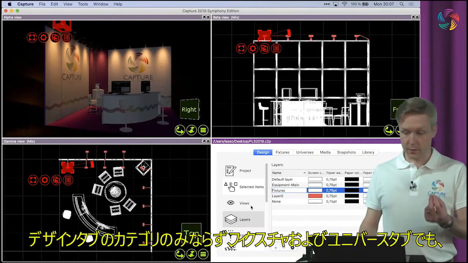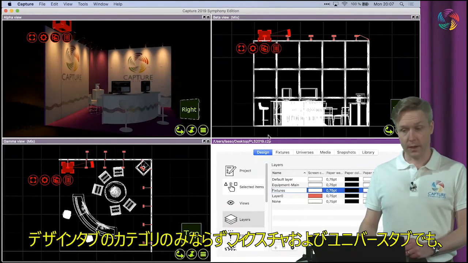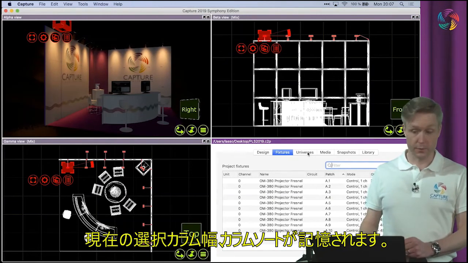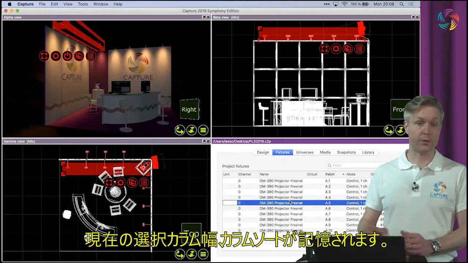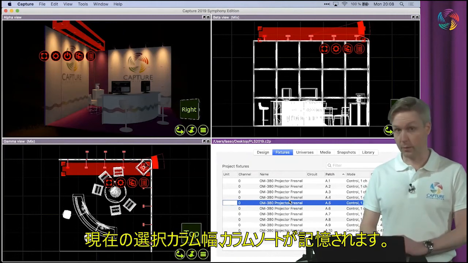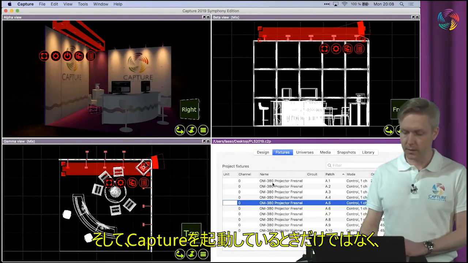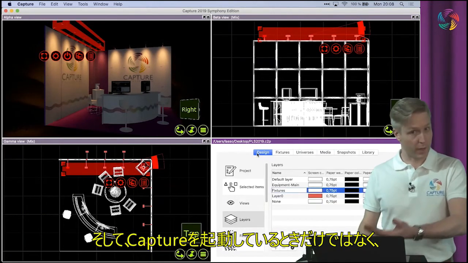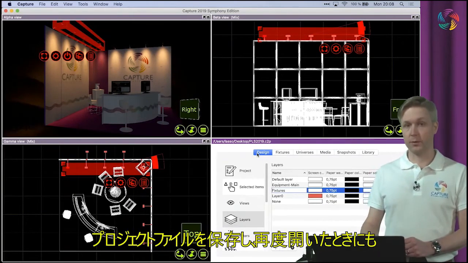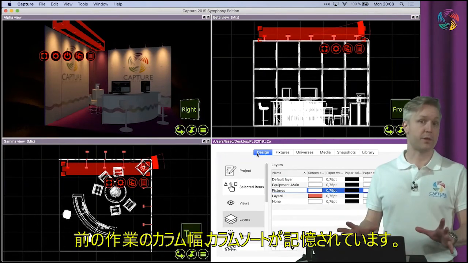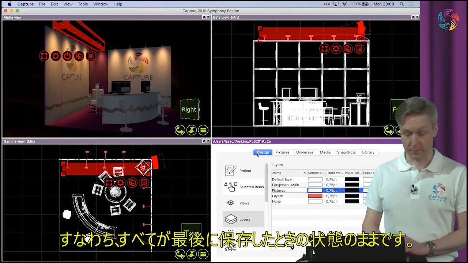This applies not only to the categories of the Design tab, but also to the Fixtures and Universes tabs that also remember your current selection, column widths, and column sortings. And not only is it remembered as you are running Capture, it's also remembered when you save and reopen the project file. So everything is just where you left it last time.